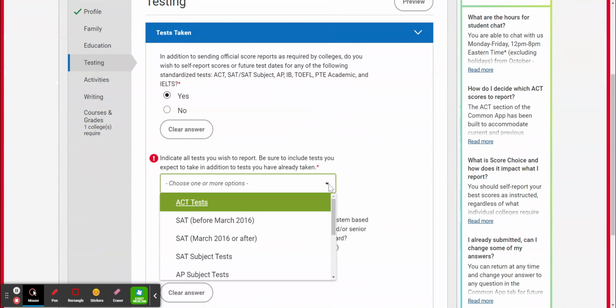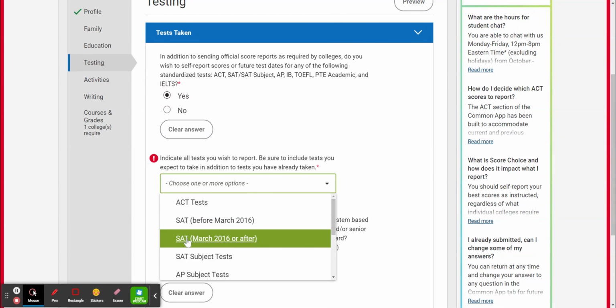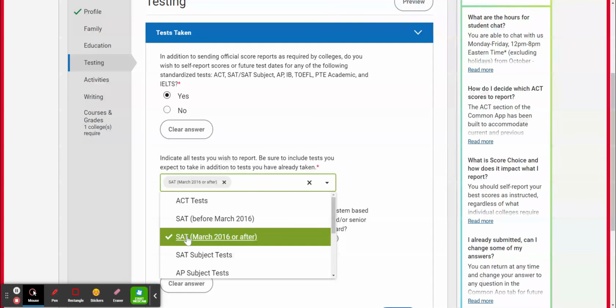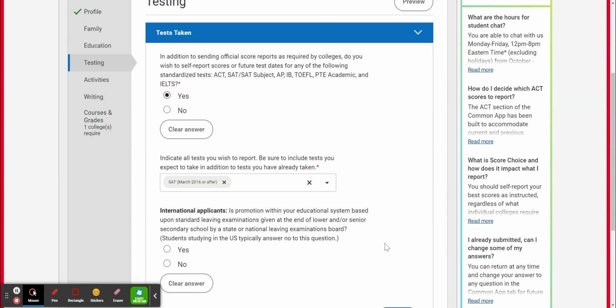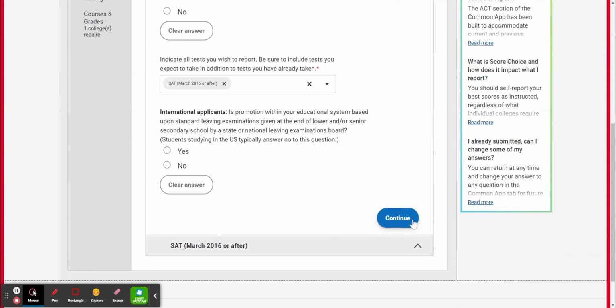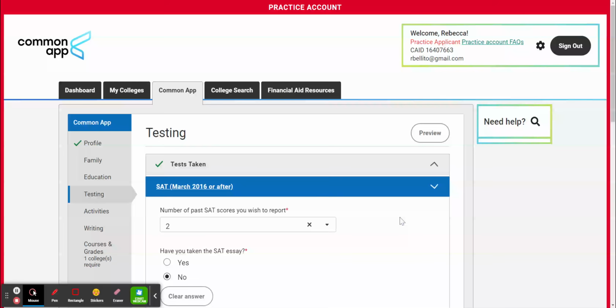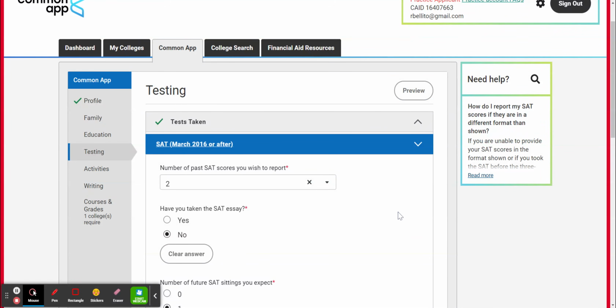It's going to then ask you what type of test you want to report. So maybe you want to report just your SAT. Then you would select SAT in March 2016 or after. Then what's going to happen is when you hit continue, and you can select as many different tests as you want to report. Usually students are picking either just their SAT or just their ACT, or some will submit both if they're submitting test scores.